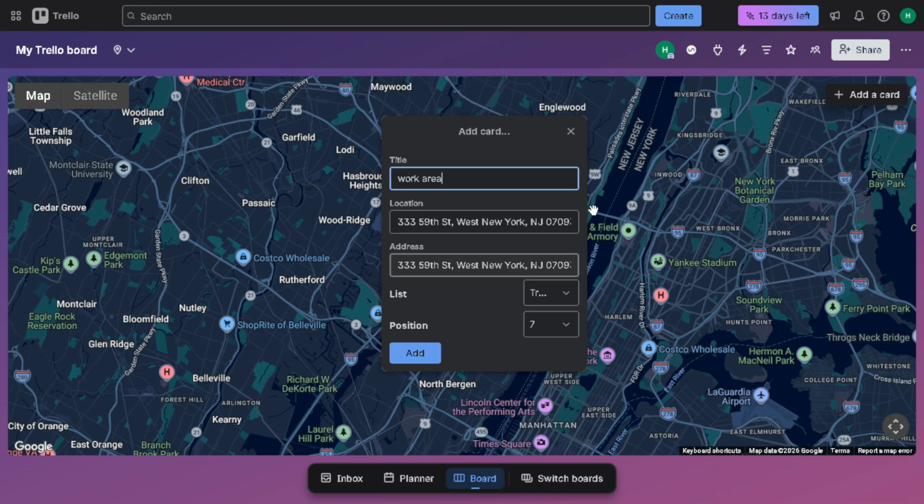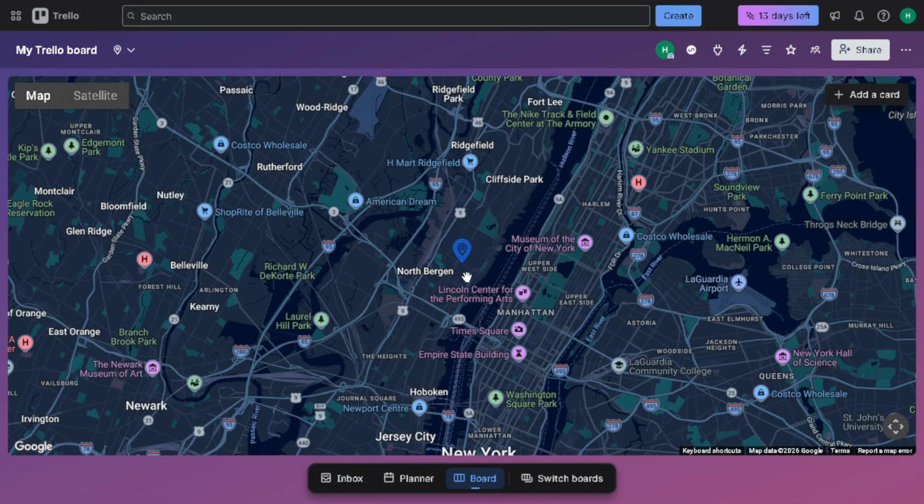Now that we have our location card created, let's talk about organizing it within your board. You'll need to decide which list you want this location card to appear in. This could be To Do, In Progress, or any other list you have tailored to your project needs. Once you've chosen the list, position the card where you'd like it to sit within that list, either at the top, the bottom, or anywhere in between. After you've set everything in place, you'll click Add to finalize the new card. Trello will pin the card to that spot on the map, and you'll see it appear within your chosen list on the board. How handy is that?